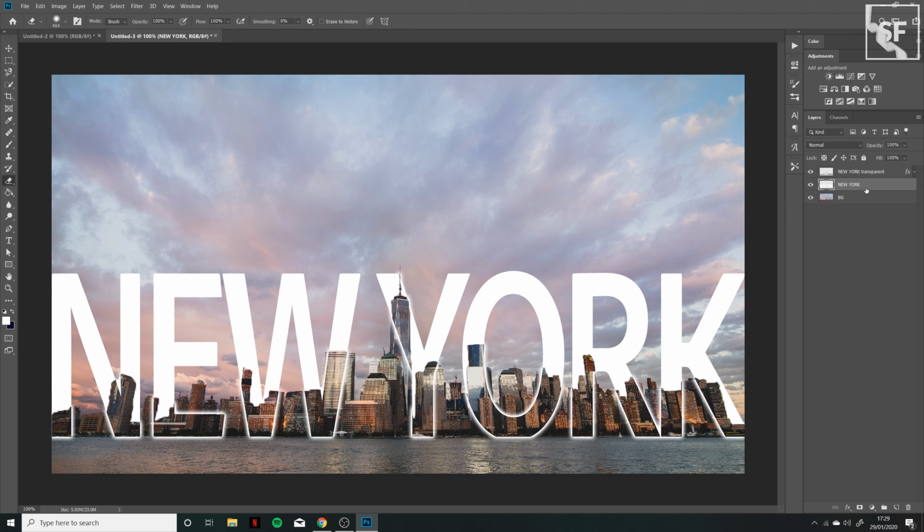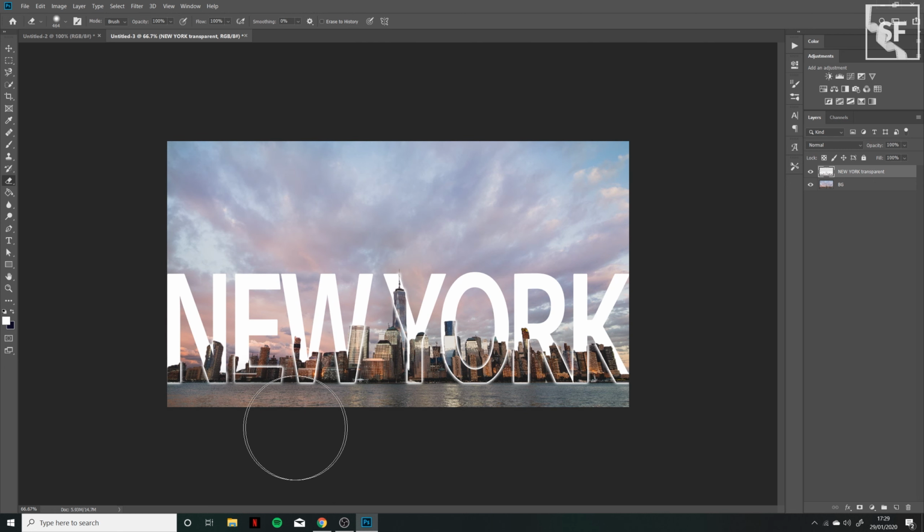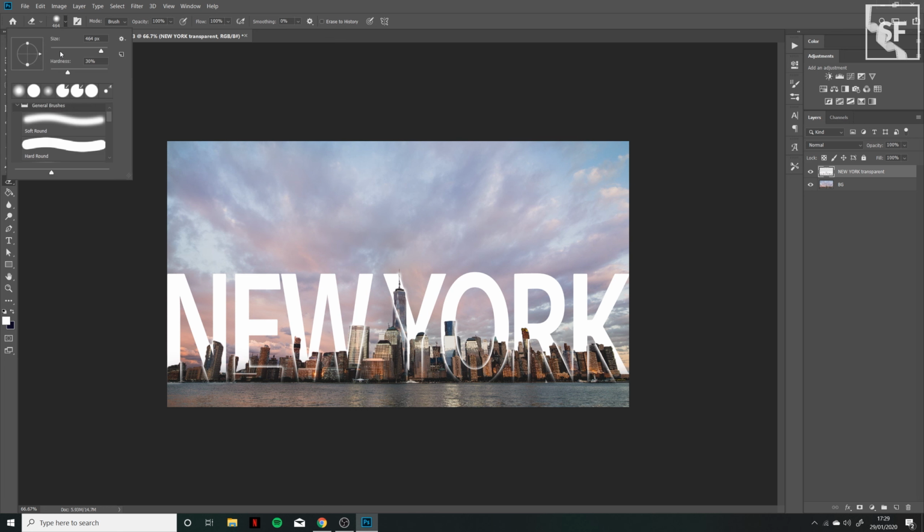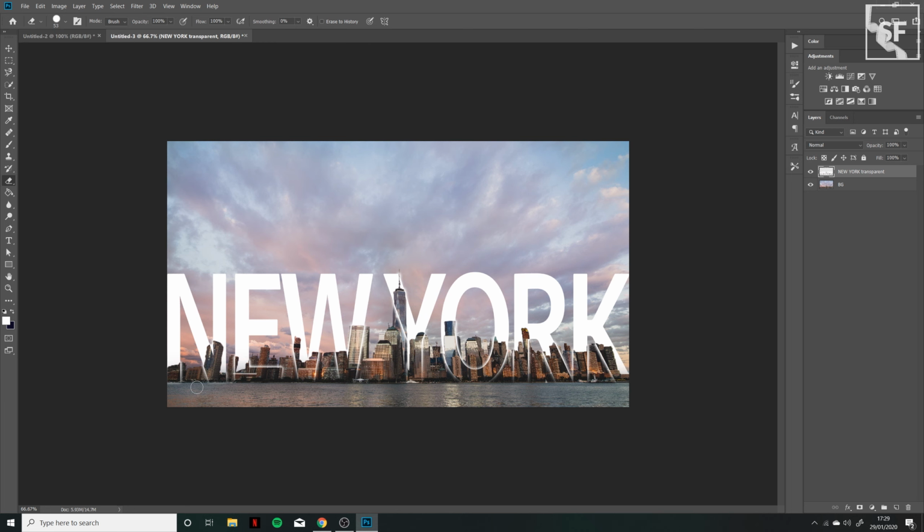And then what you want to do is merge these two layers, and that's probably a bit too much, zoom out, and just get in the bottom of that layer with the eraser, like that. And then with a solid brush, just get these last little bits on the water's edge, which I don't want. Perfect. And that is how you create see-through text using an image.